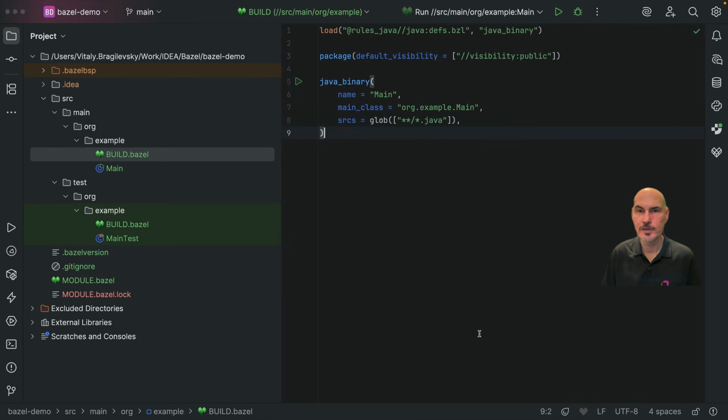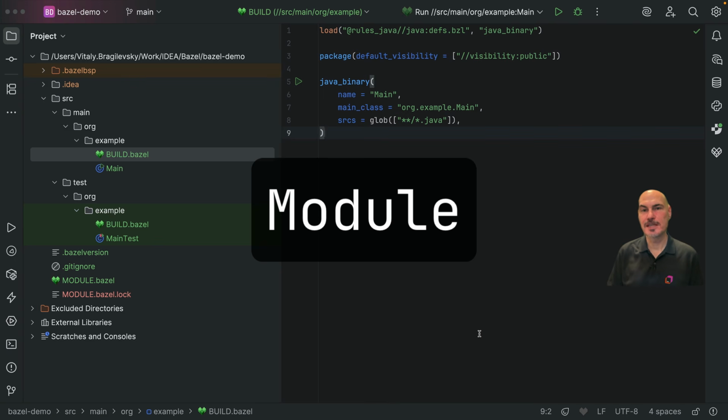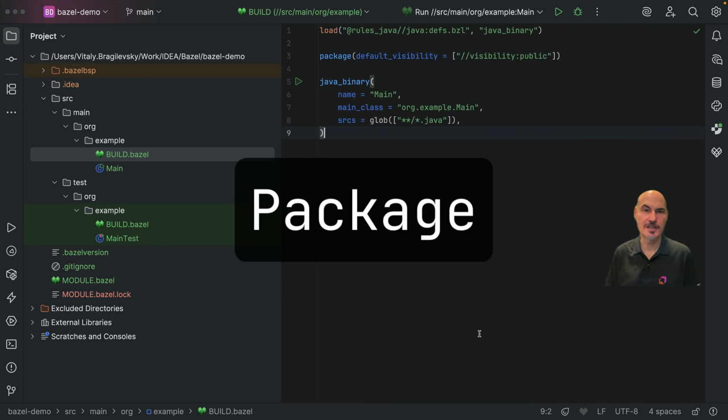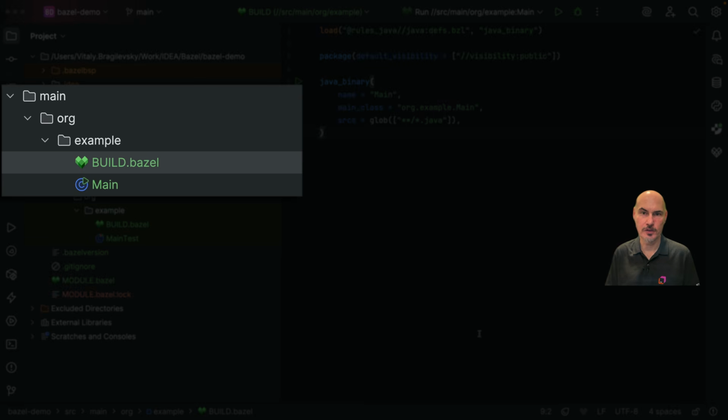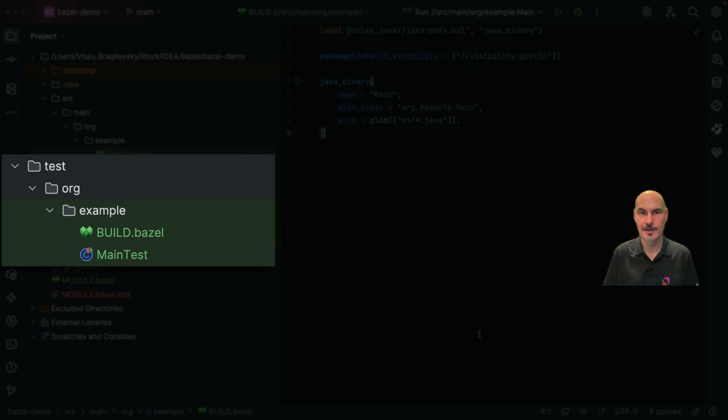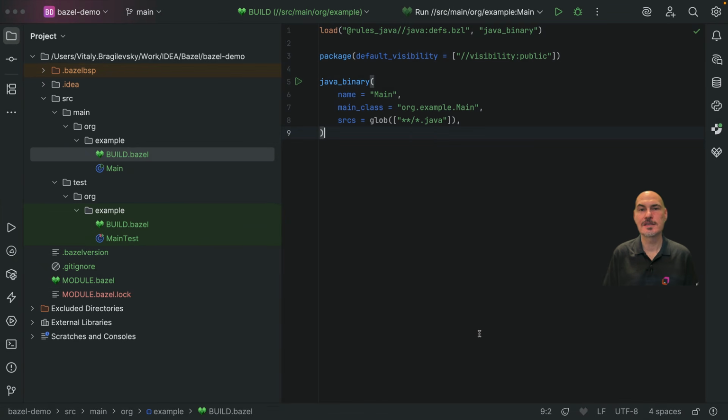Alright, let's look at how we describe what we actually want to build. Remember, a module is a unit of dependency management in Bazel. A package is a unit of the building process. We have two Bazel packages here, one for source code and the other for tests. We can identify them from build.bazel files. These files can also be called just build. So, a package is a folder with source files that has a build file in it. A package includes all the subdirectories except those with their own build files.